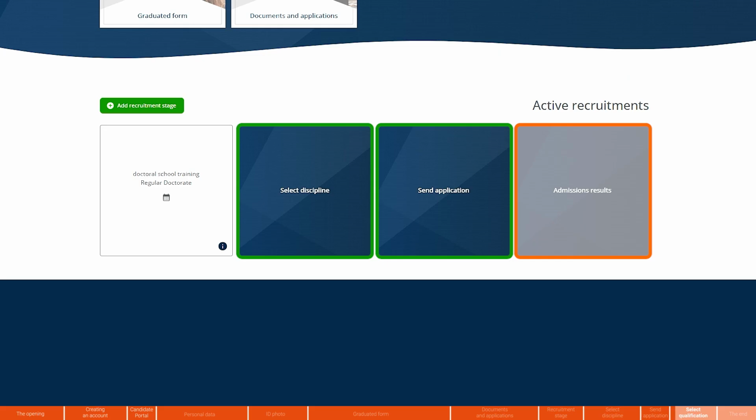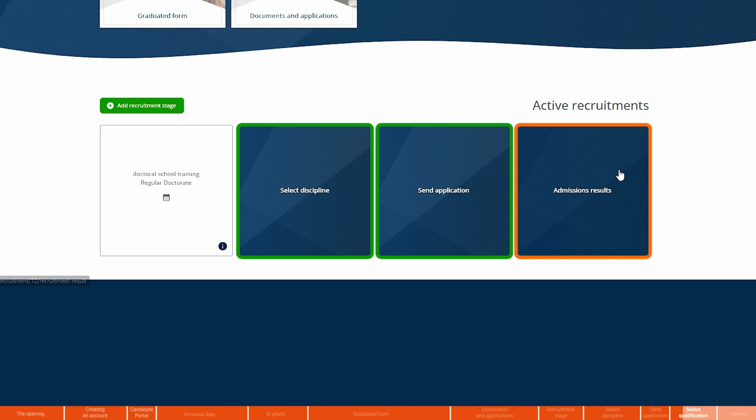Then, interviews will take place within your selected discipline according to the schedule available on the IDS website. The final tile in the candidate portal becomes available when the results are published. Be patient. Alright, looks like it's time to check the results of admission. Let me click the last tile.